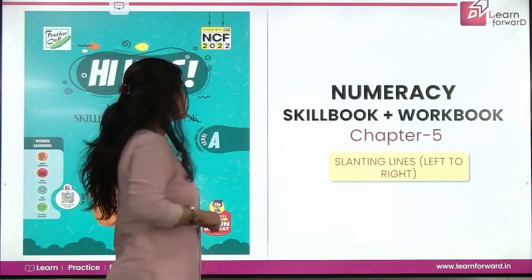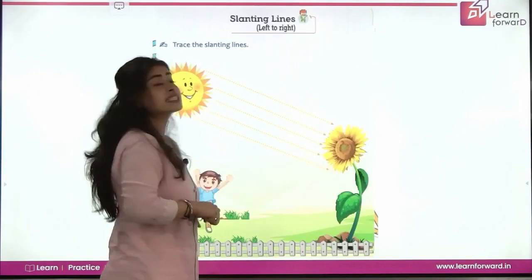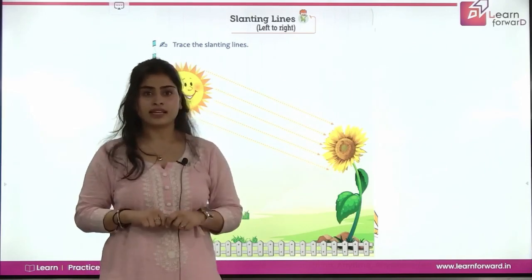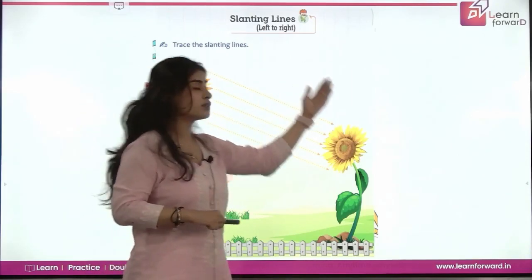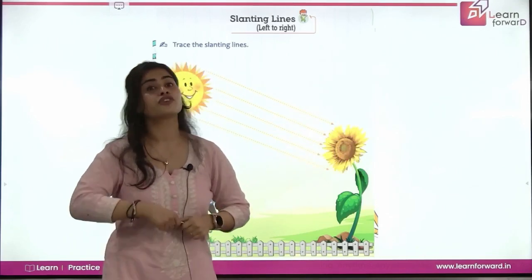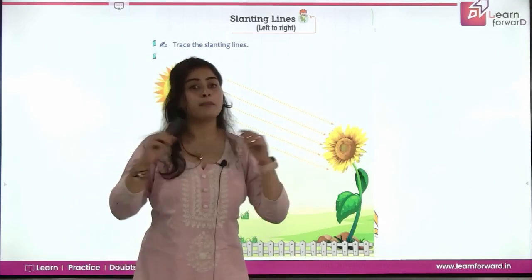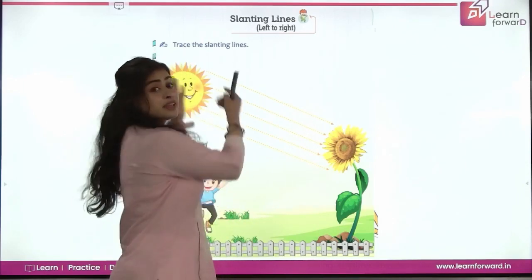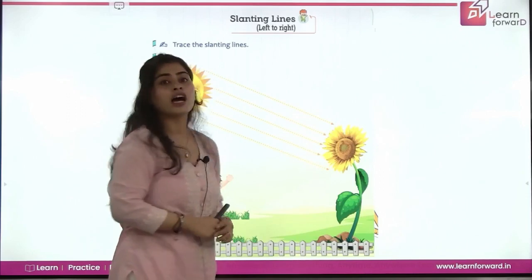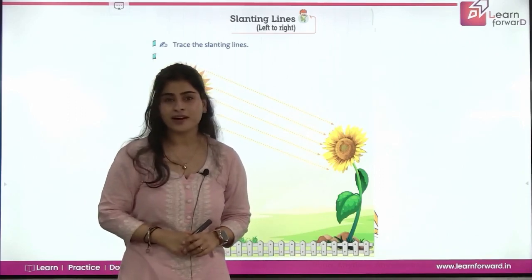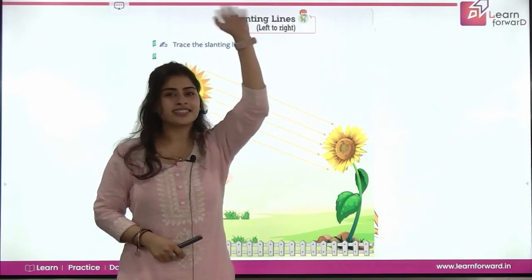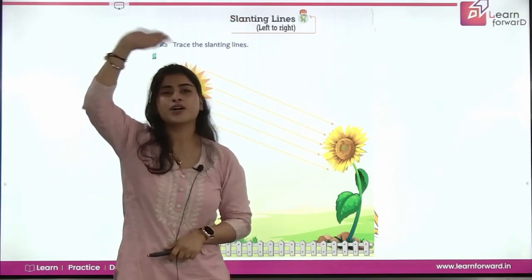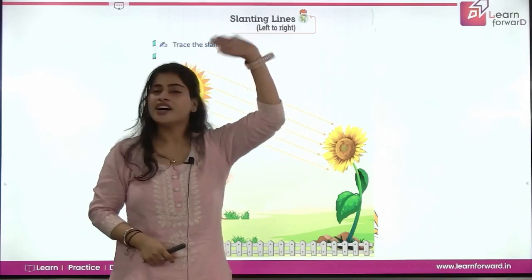Okay, so we have to make slanting lines, but you know there are two types of slanting lines: from left to right, and the other one is from right to left. But in this class, we will learn only about slanting lines from left to right. Now, please raise your left hand, everyone. Raise your left hand. Okay, and your right hand. This one is your right hand, and this one is your left hand.